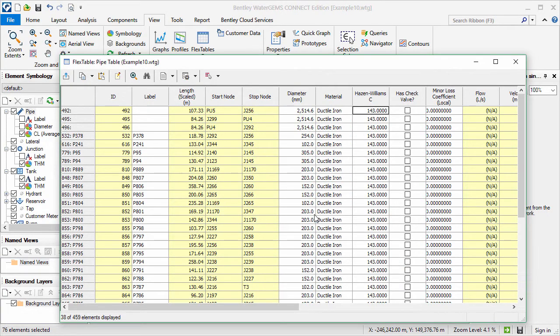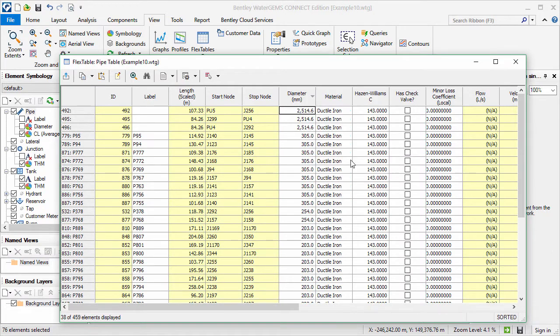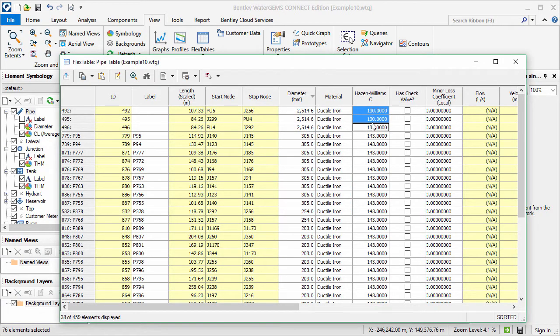You can also select specific cells and global edit just those cells. So for example I could sort on diameter, select some of these big diameter pipes, just select the cells by a click and drag, then right click, global edit, and for example set to 130. And it just global edits those few elements.